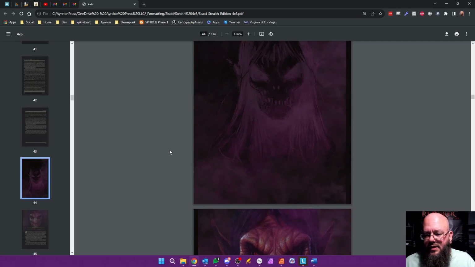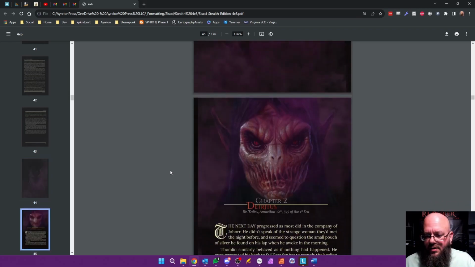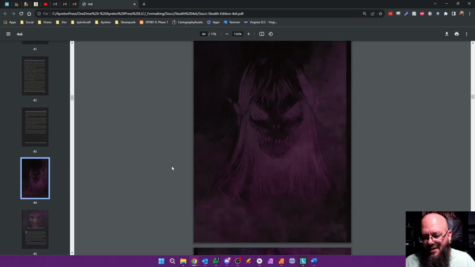I do like that transition. I can't wait to see that side-by-side printed. That's going to be sick.